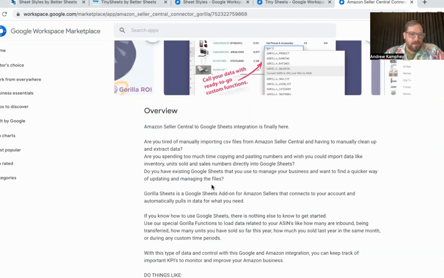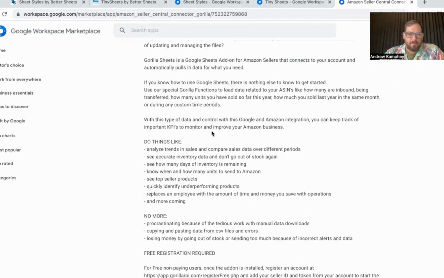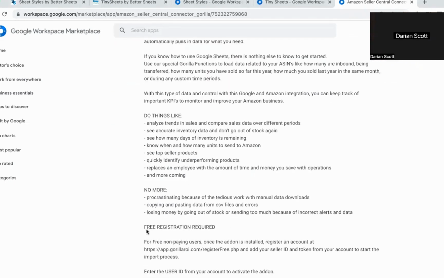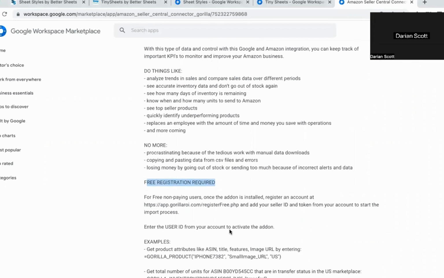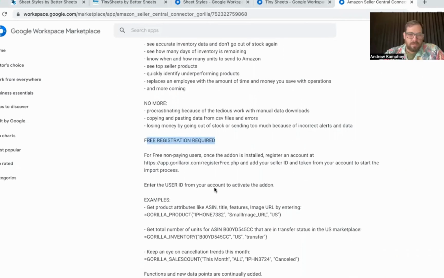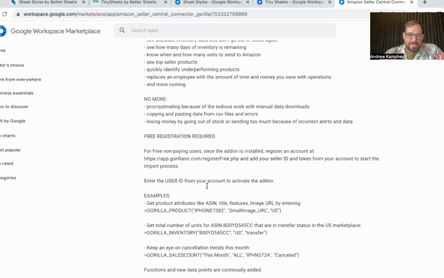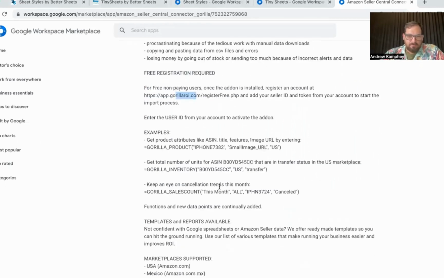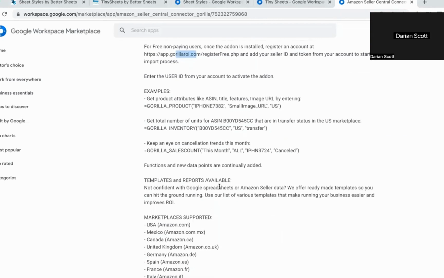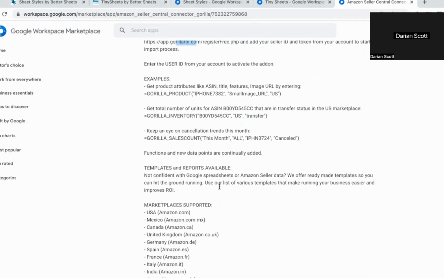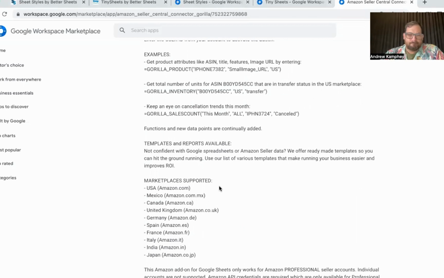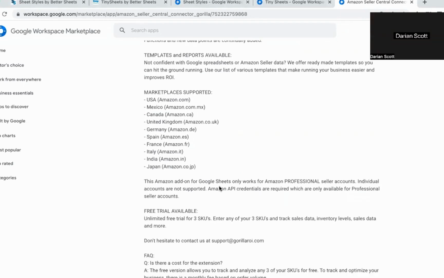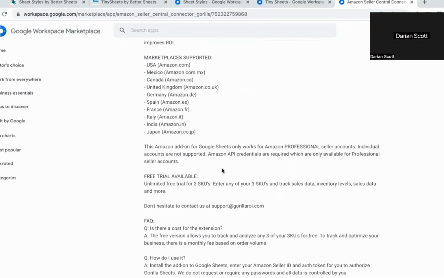I mean, why not try this? Do you have to pay for it? Free registration required, I'm sure. It's because they make a distinction for free, non-paying users. It says enter the user ID from your account to activate it. That's from Gorilla ROI. Free. I mean, try it. If it has some of the information you want, then it works. I know it works. It doesn't have all the information I need. I've tried it before, like I said, and I don't even know what they charge for this one. The free one's just a free trial, essentially.